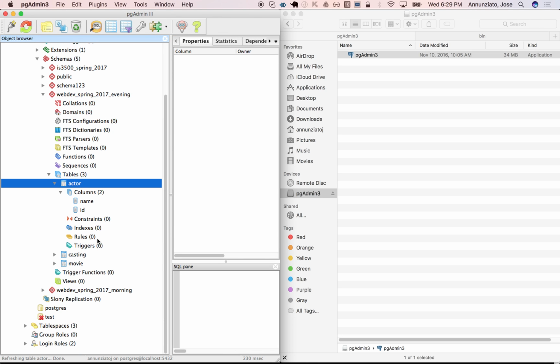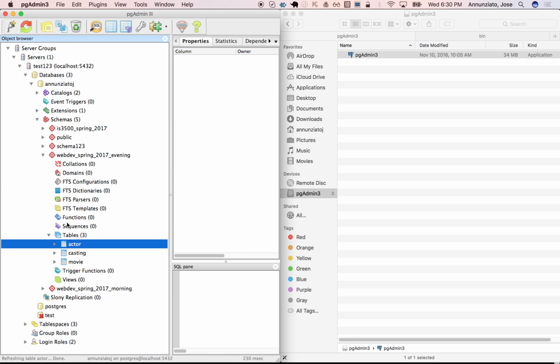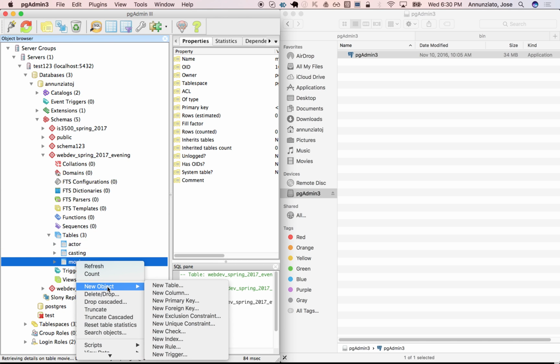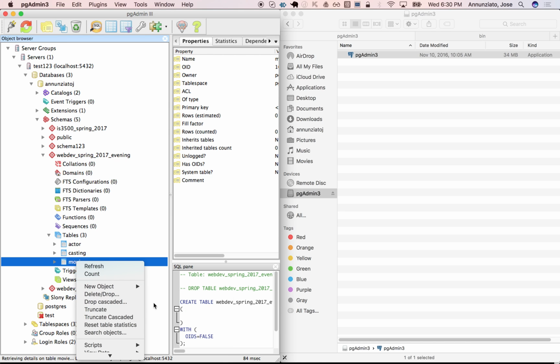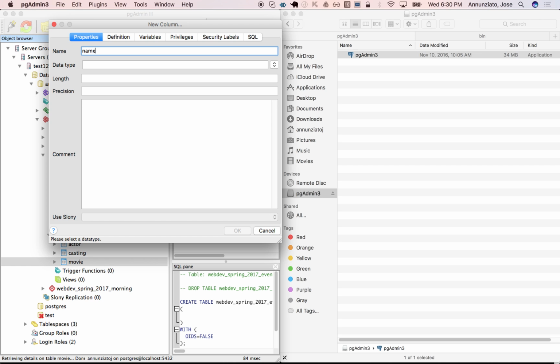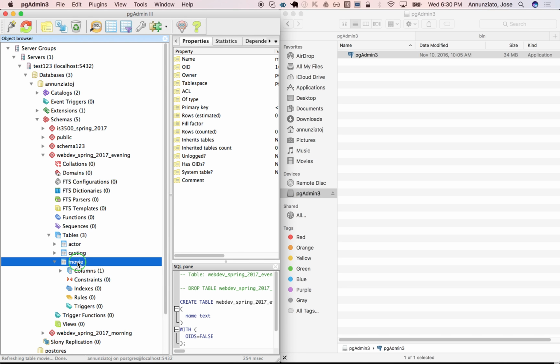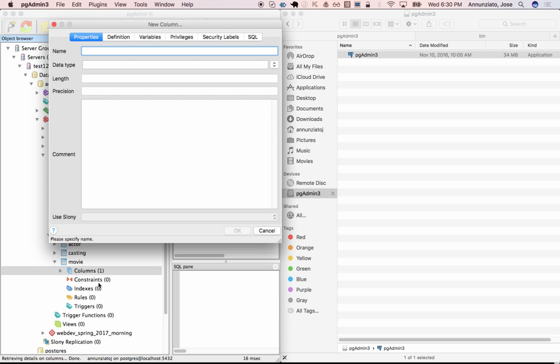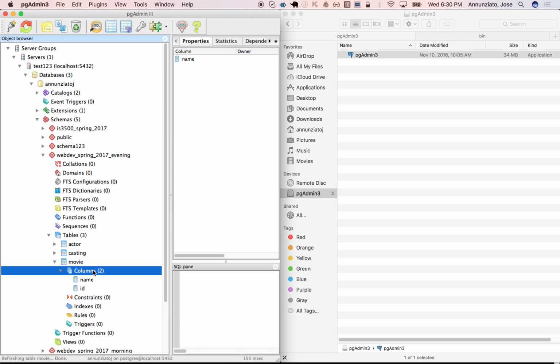Let's see for the movie, we'll do something similar. We'll say new object. We'll say new column. We'll say that there's a name for the movie, and that's text. We'll add another column here. We'll say new column. We'll call it ID, and it will be serial. That uniquely identifies the name.